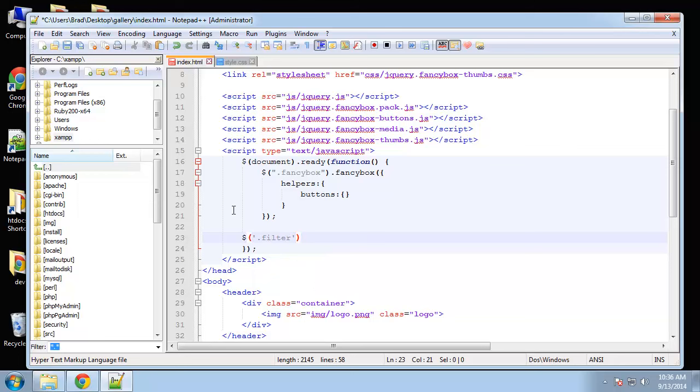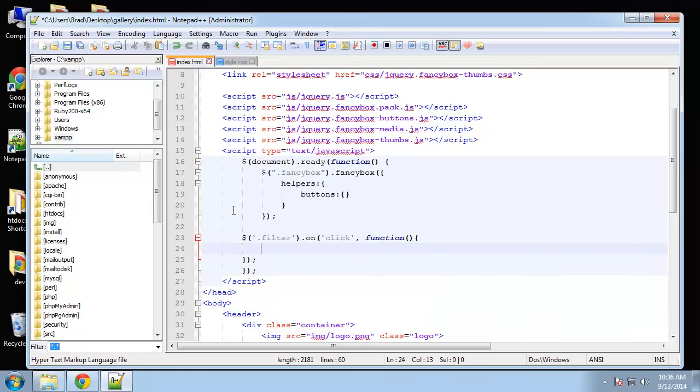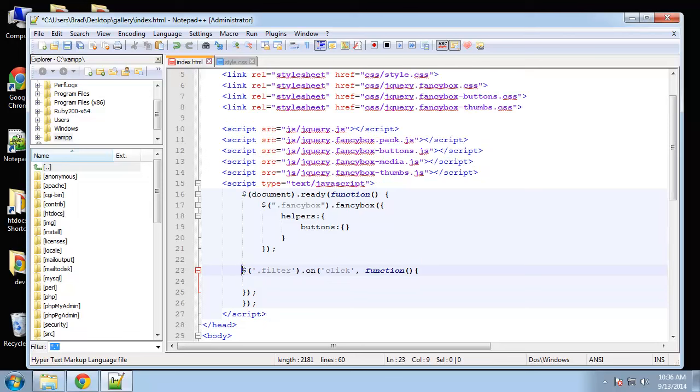I'm sorry, I don't want to do that. I want to say .on. So .on click. So when any link with the class of filter is clicked, I want to run a function. Let me just indent this. So what I can do here is pretty much anything that I want to happen when the link's clicked on.